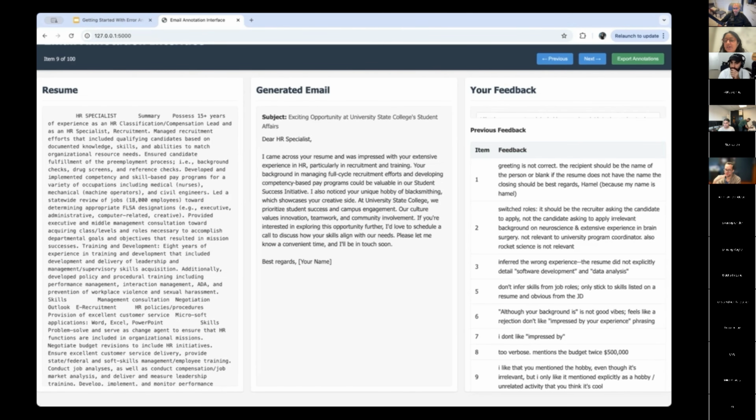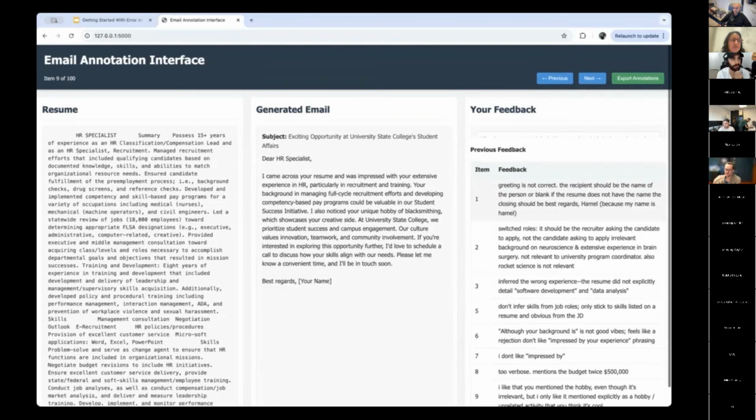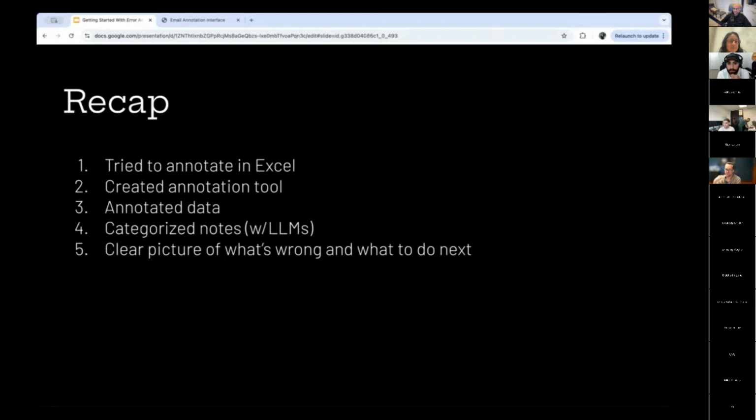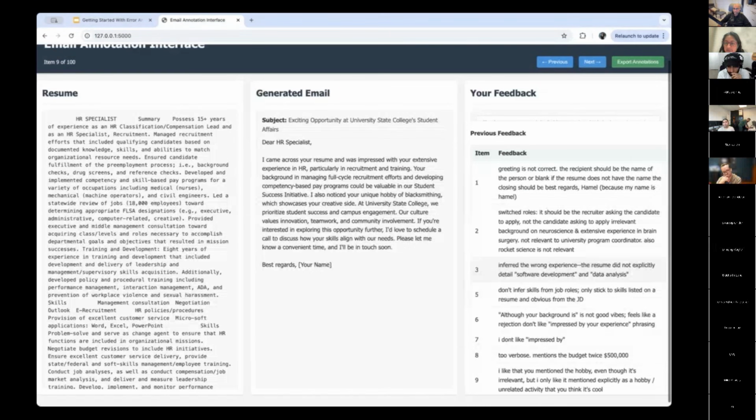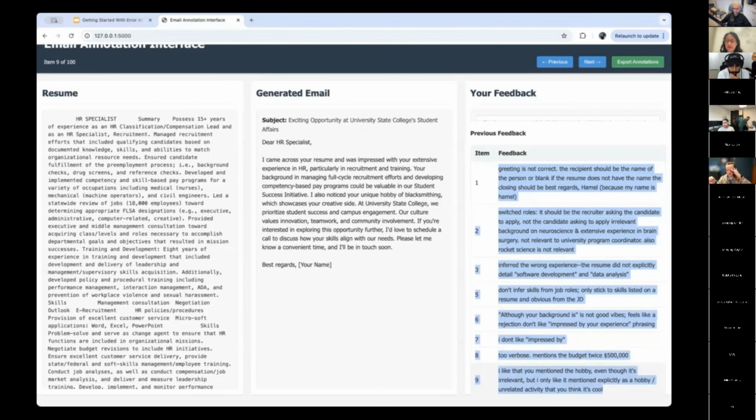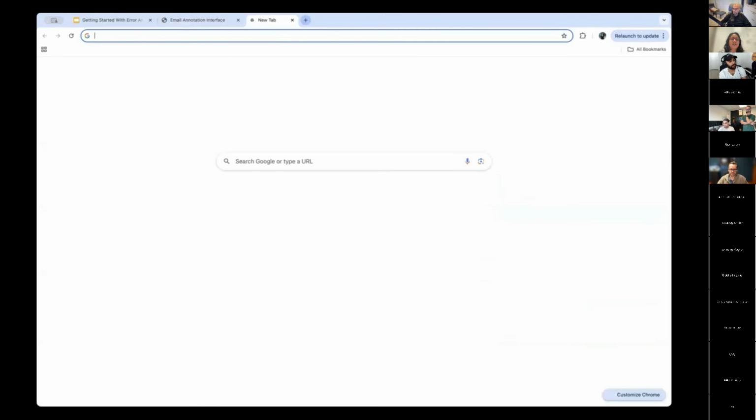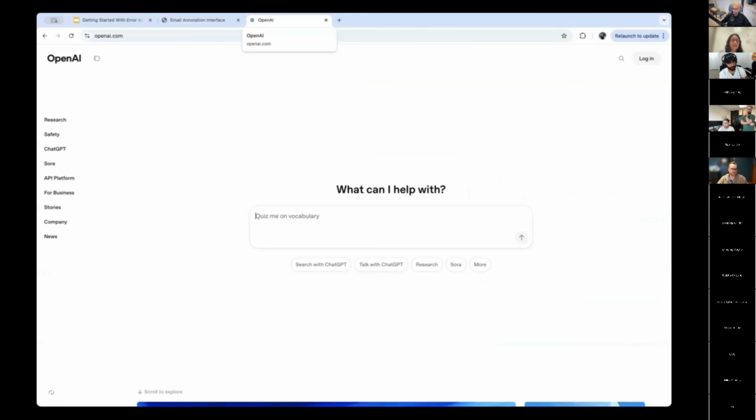All right, so I know we don't have that much time. We're probably going to go 5 minutes over to 11:55, but I want to move on to the next part, which is how we can take this and turn this into eval criteria. You can export your annotations if you would like, but for the sake of time, I'm just going to copy paste it into ChatGPT.